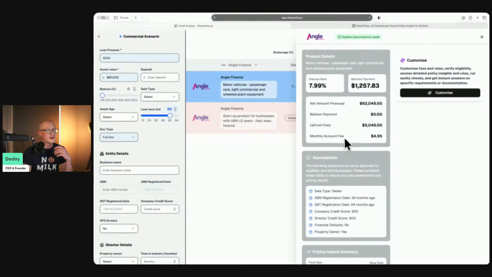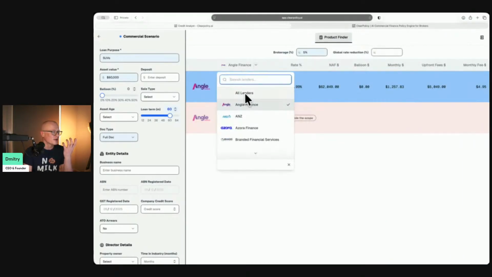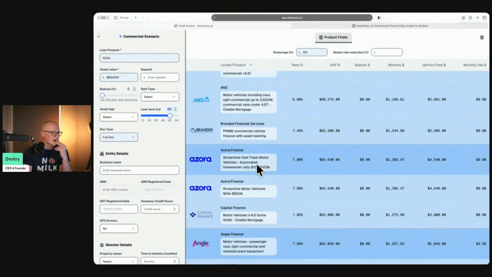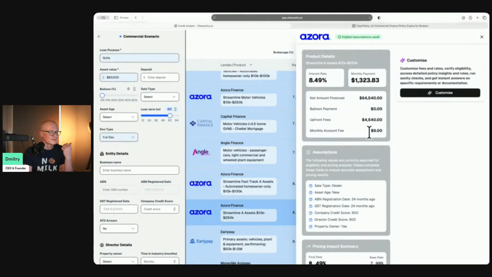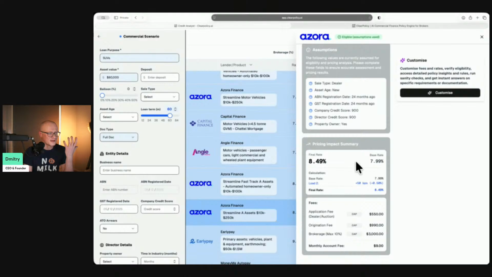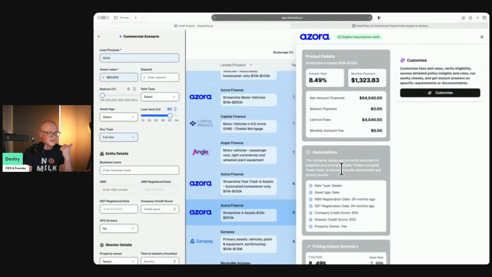So let's say we want to learn more about this product. We can identify a bunch of products that probably fit our scenario, so I can show all lenders. I can click on maybe this one. As you can see, base rate 7.99, final rate is 8.45, and it actually shows you how it came up with this rate. I want to learn more about this product and customize more.